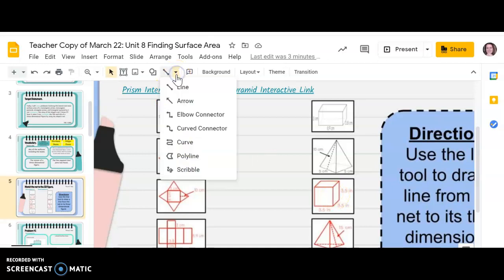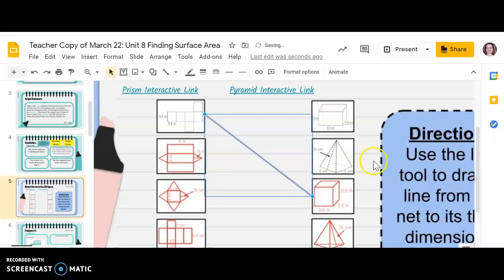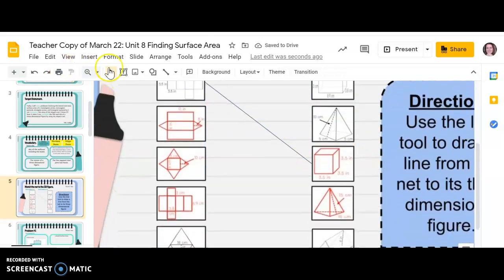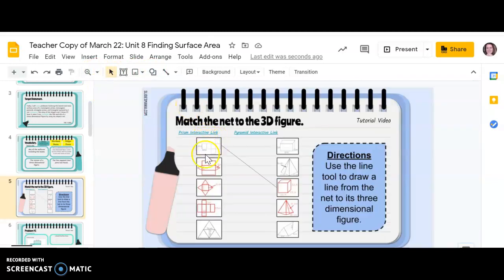So I'm going to come up here and I'm going to hit my line tool and I'm going to click and hold as I drag that line across just like that, and then I click off of it and there you go. You need to match the rest of the nets to their 3D shapes.